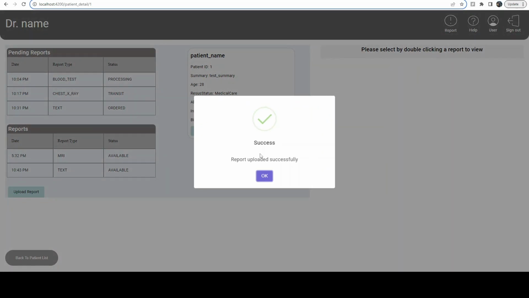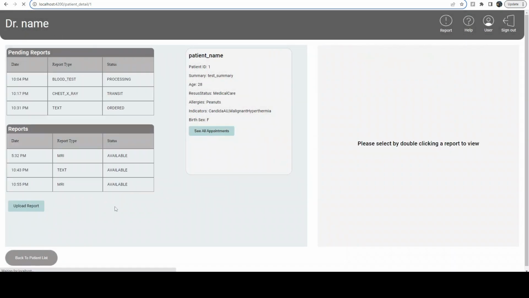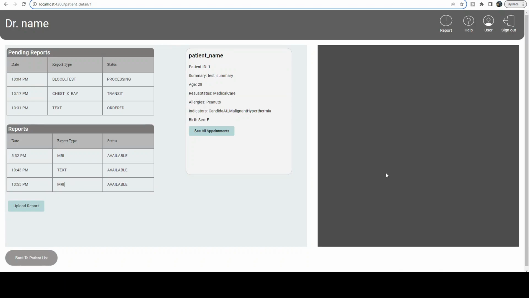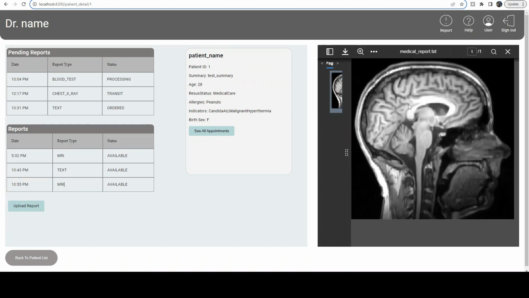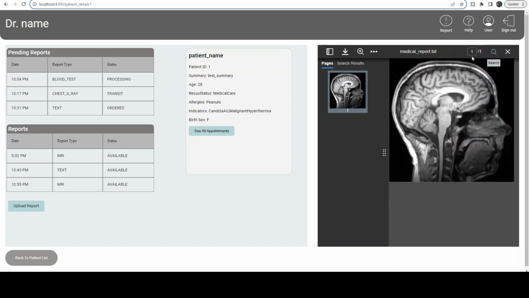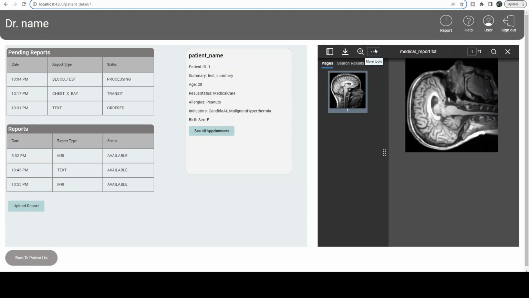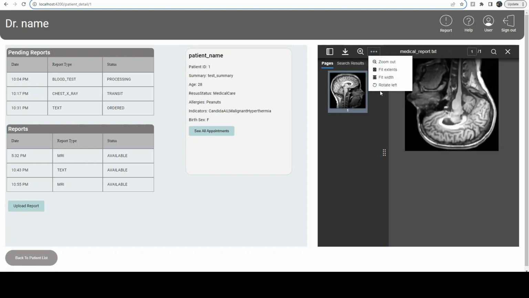Then after a while, it says report uploaded successfully. We will have a new entry here. Then if I click on it, the OpenText Brava viewer will be automatically triggered, and we should be able to view the report. The users have the options to zoom in and zoom out, and even download the documents. Then even maybe rotate the reports, stuff like that.